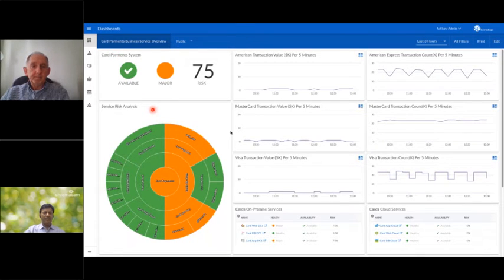So now this is the service risk analysis for that particular business service and associated components. So this is card payments. These are different elements under that, whether it's infrastructure or a particular service, right? So if you see, the service is at 75% risk, though it is still available. And these are different sections where you see, and here you can say services breakdown.